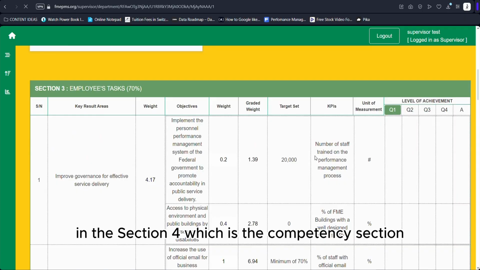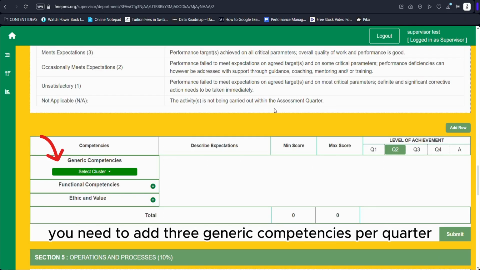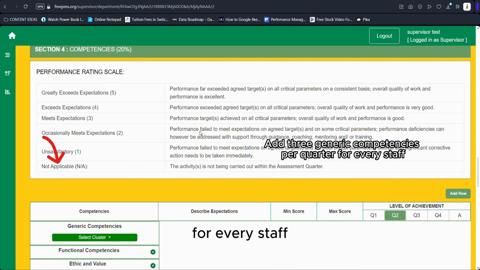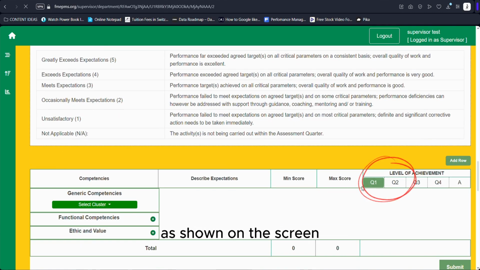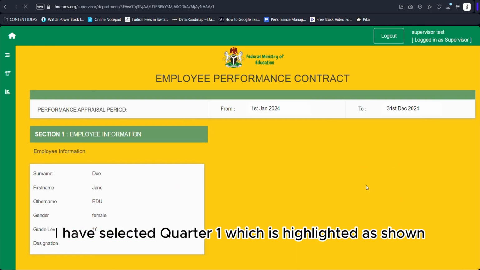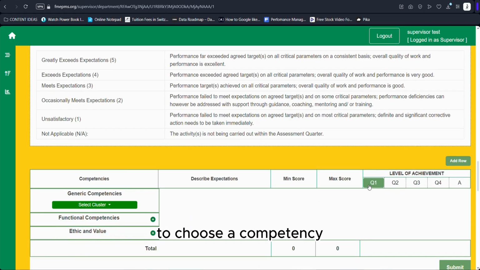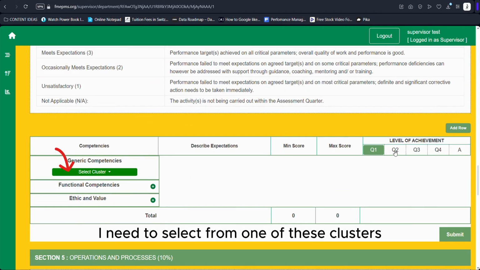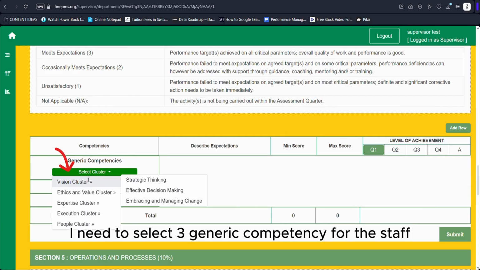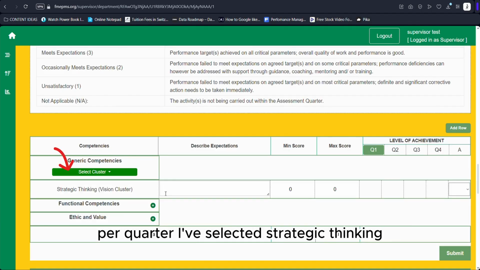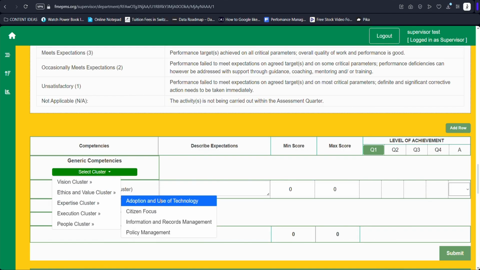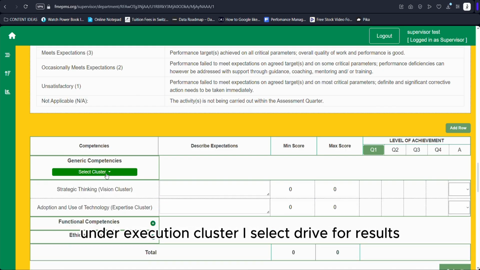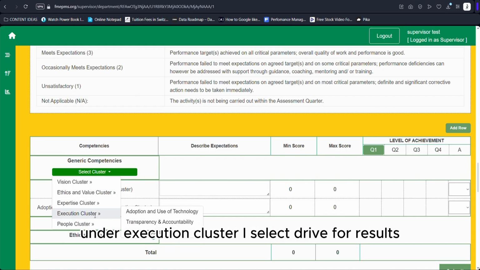In section 4, which is the competencies section, you need to add 3 generic competencies per quarter for every staff. You can simply toggle between quarters by selecting as shown on the screen. I have selected quarter 1, which is highlighted as shown. To choose a competency, I need to select from one of these clusters. Remember, I need to select 3 generic competencies for the staff per quarter. I've selected strategic thinking on the expertise cluster. I want to select adoption and use of technology, and then select the 3rd competency under execution cluster. I select drive for results.